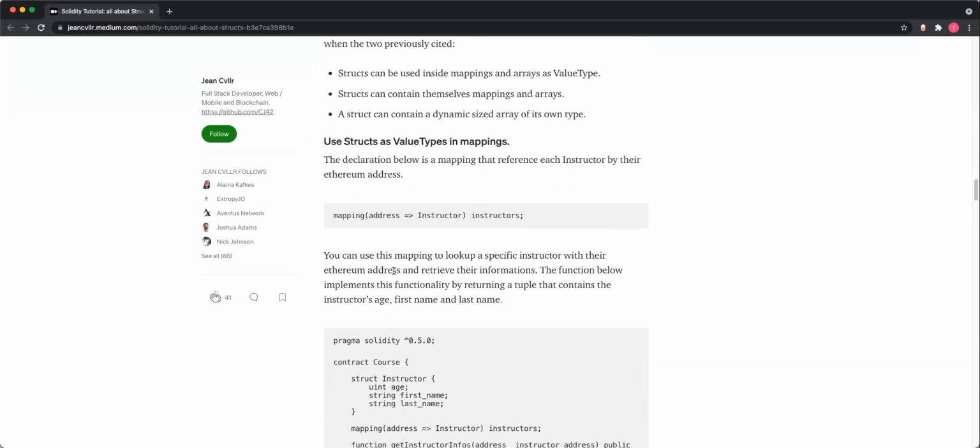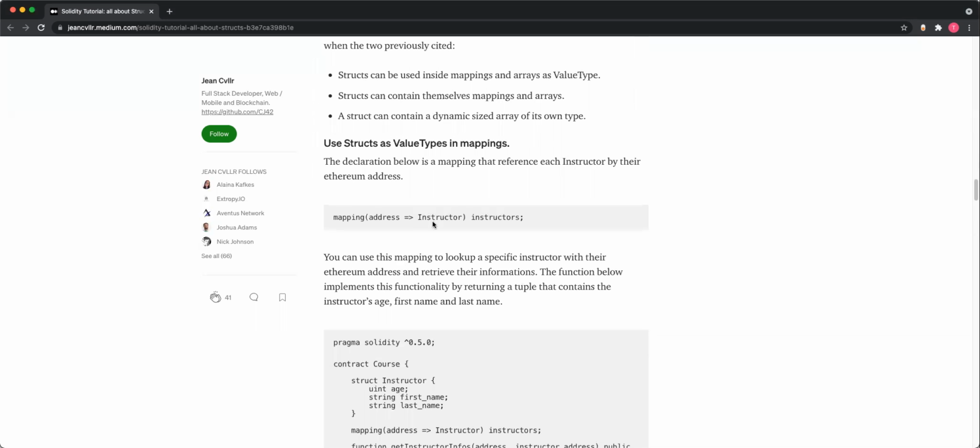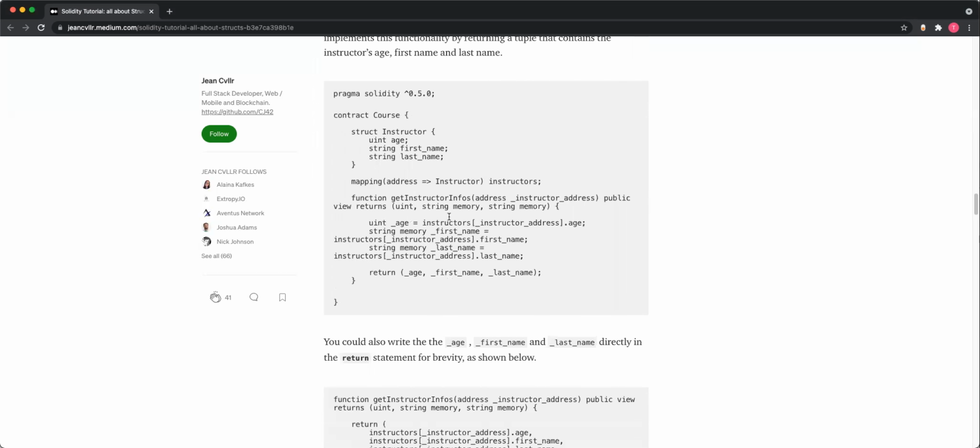So this is just talking about how you can use a struct in a mapping, right? For those who are coming from another language, mapping is like a dictionary, sort of.